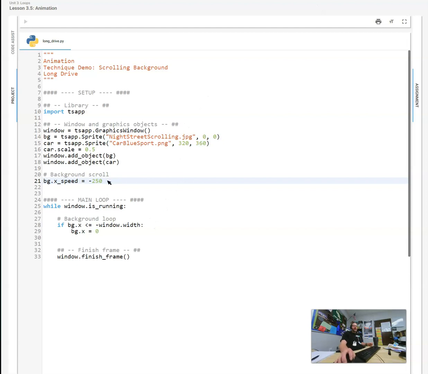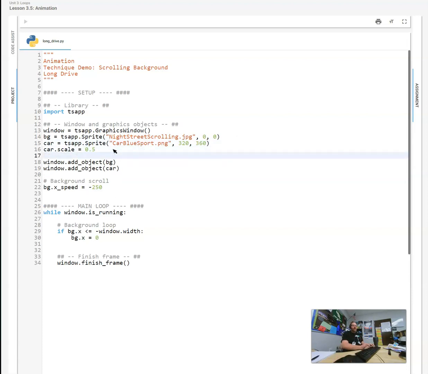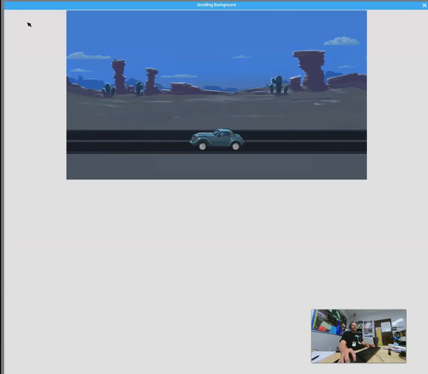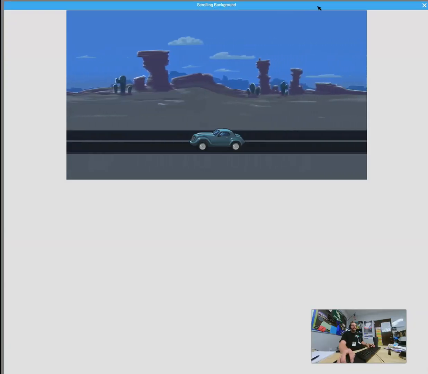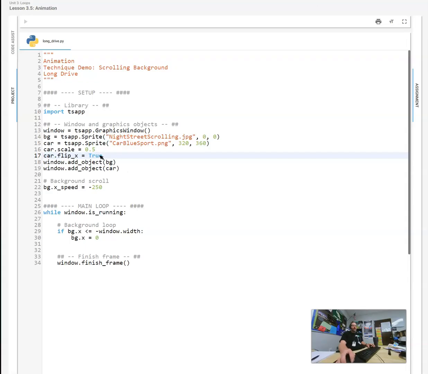Now, if I want to make the background go the other way, this is going to look really weird unless I flip my car. So let's flip my car around too. So car.sprite, car.scale. Let's come here and say car.flipx equals true. There we go. If I don't flip the car, going the other way is going to look really weird. But background x speed equals 250.